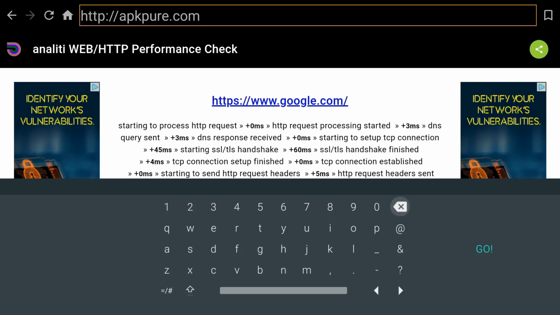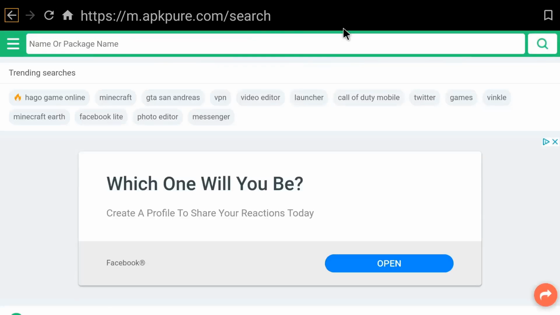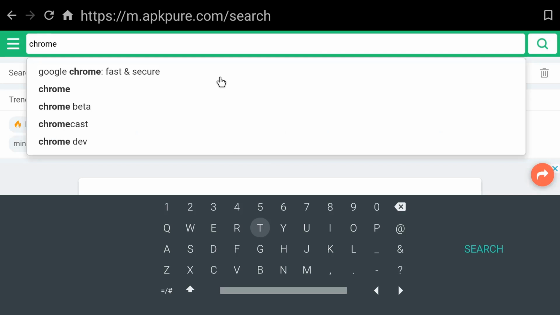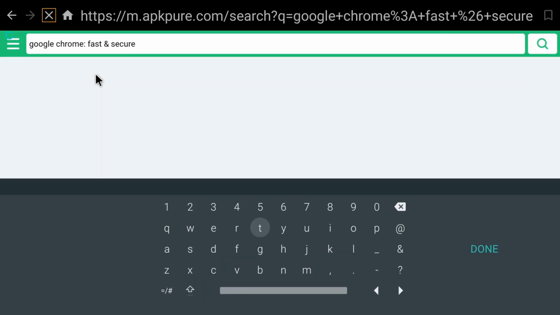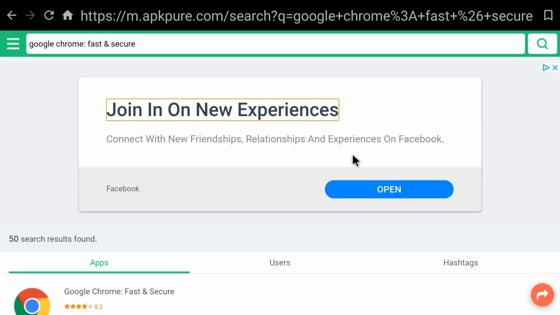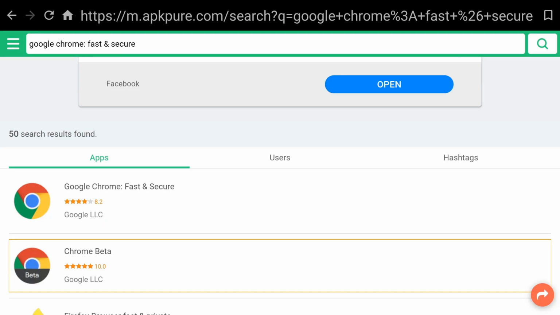So got to go down and hit go. And we're just going to simply search for whatever app we need. So for this one, I'm just going to look for Google Chrome. All right, so Google Chrome, fast and secure. Hit on it, and then we're just going to click off of the menu. And now we should be able to go down. You can see we do have our Chrome downloads right here. So I'm just going to click on the first one.